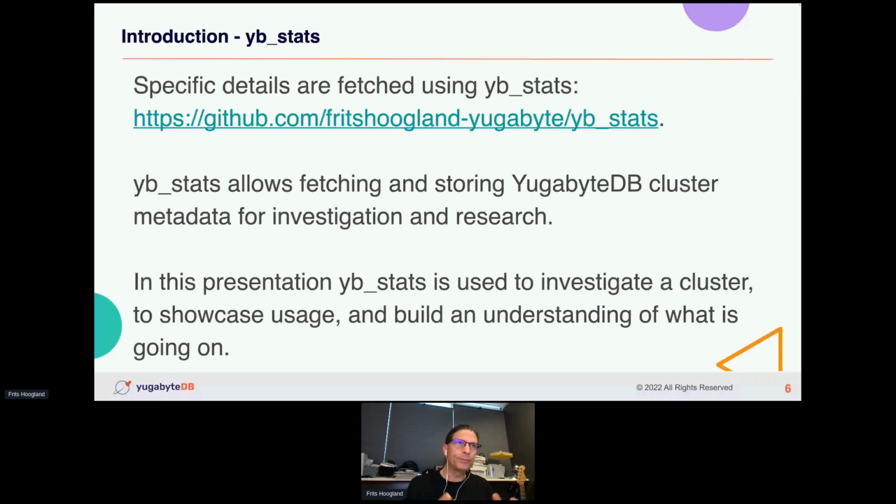Because the data that YB-Stats takes is the exact same data that we use in our paid platform, which shows graphs about how the database works, etc. It all comes from the same source. And in this presentation, YB-Stats is used to investigate a cluster and showcase usage, and hopefully it builds up an understanding of what's going on.